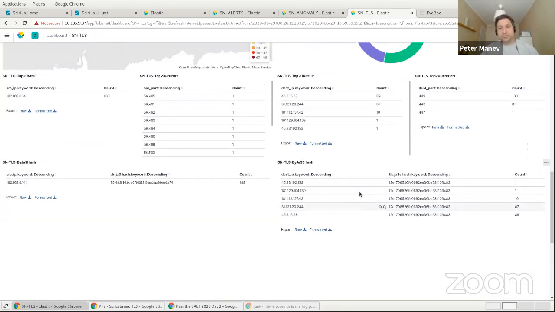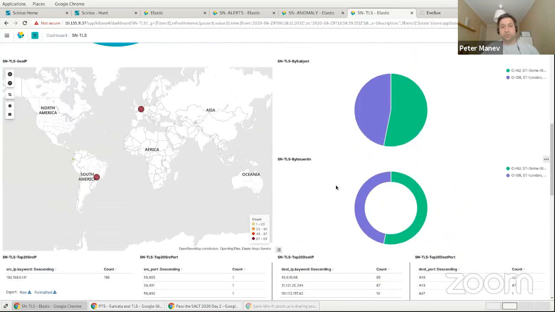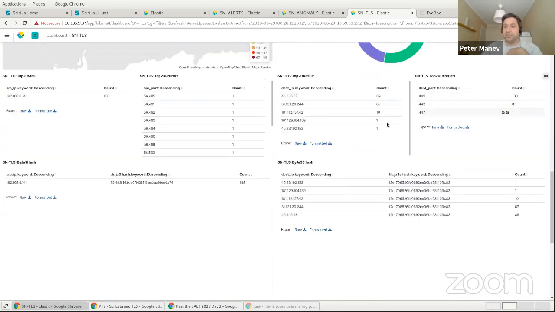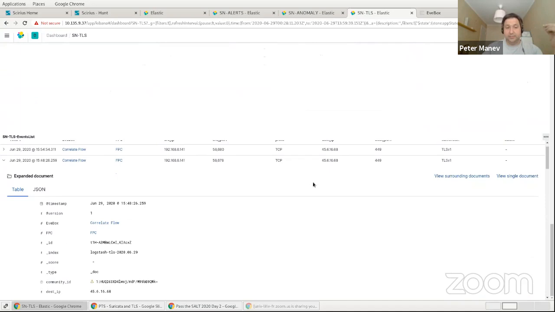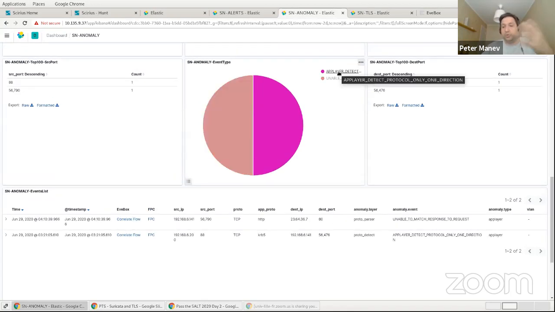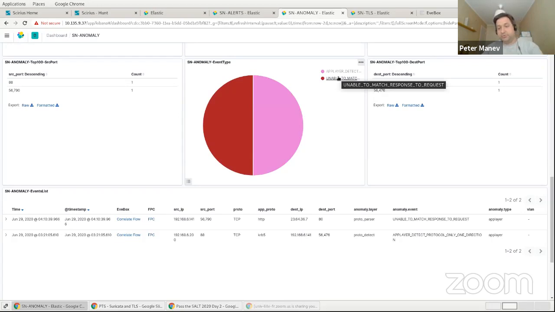But with TLS, even though it's entirely encrypted, even though you don't need to look at any alerts, you can discover a lot just by correlating different data, JA3S versus JA3, what's new, what's old, what's not traditionally seen on your network, and similar stuff. In a similar fashion, Suricata also provides anomaly events that will tell you things like protocol in only one direction, or unable to match response to request. And this will also detect any specific anomaly in the encryption layer.